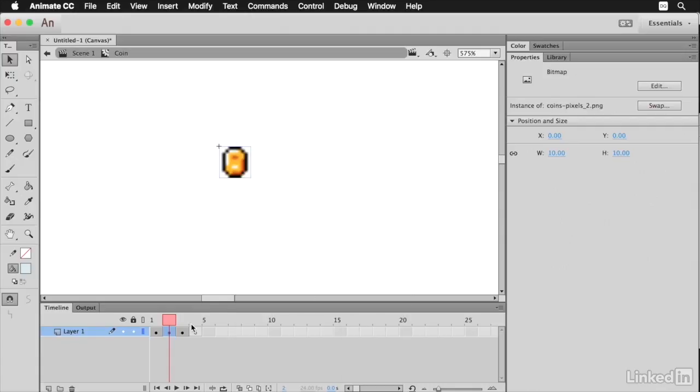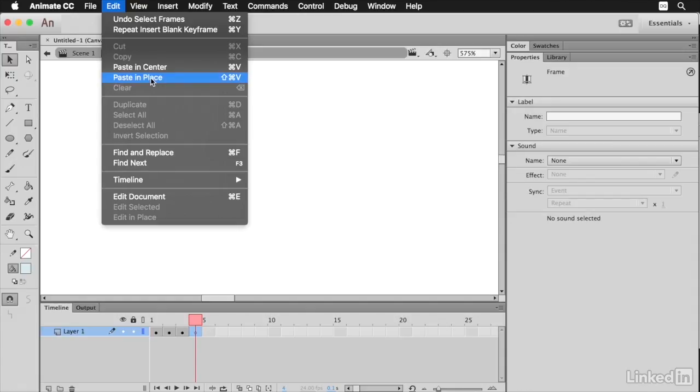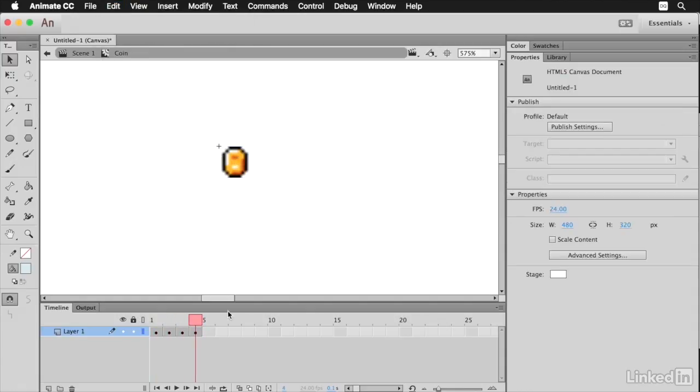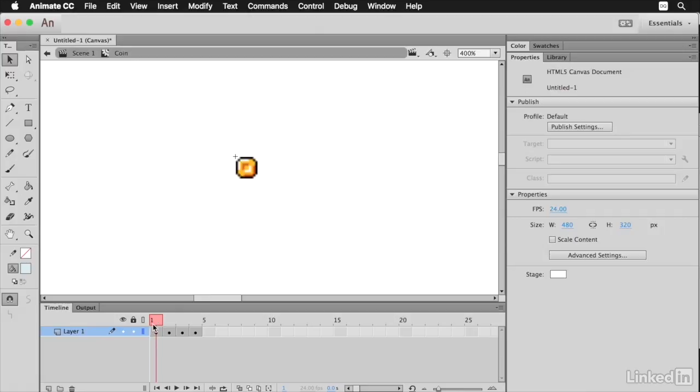So, we create a blank frame at the 4th frame. We copy the image in the 2nd frame and paste it in the 4th frame by using Edit, Paste in Place. Also, the flipping animation is a little fast now. We can make it slower by adding a frame between the key frames.